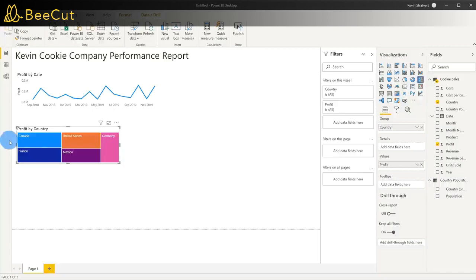So here, once again, I could see which country had the most profit all the way down to which country had the least. And now it turns out most of these countries are pretty similar, but here I get the sense of what was the most all the way down to what was the least. I'm going to switch back to the map view.